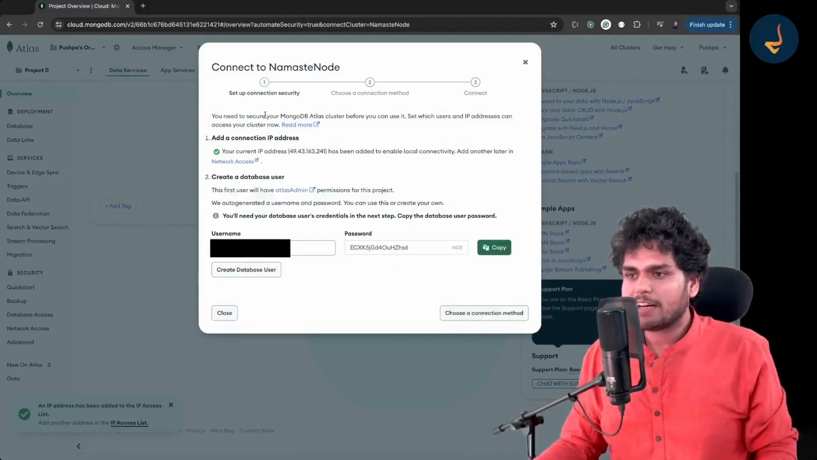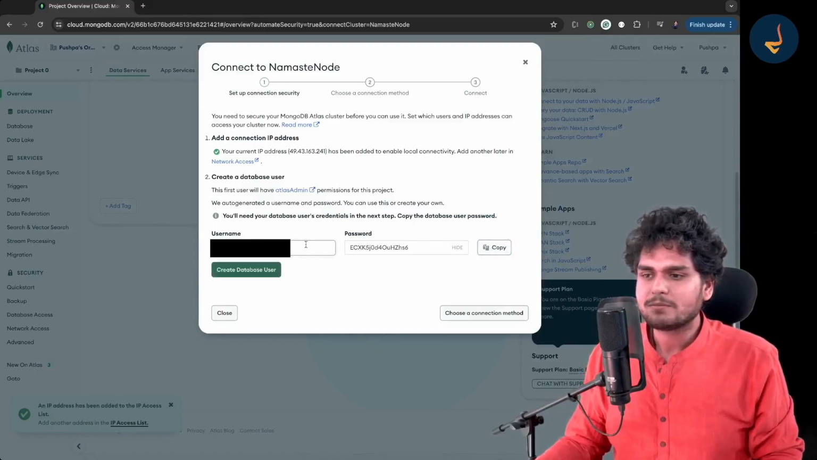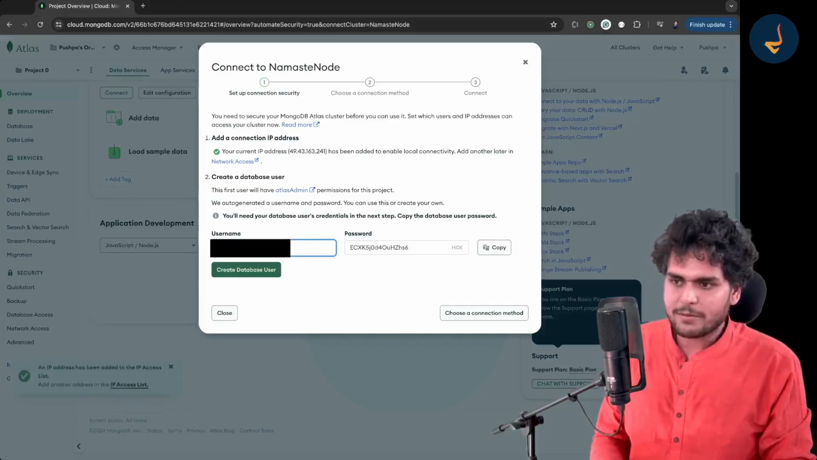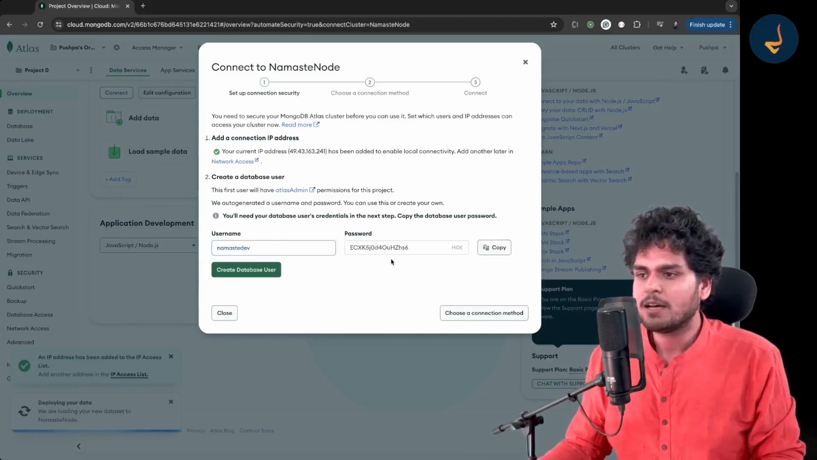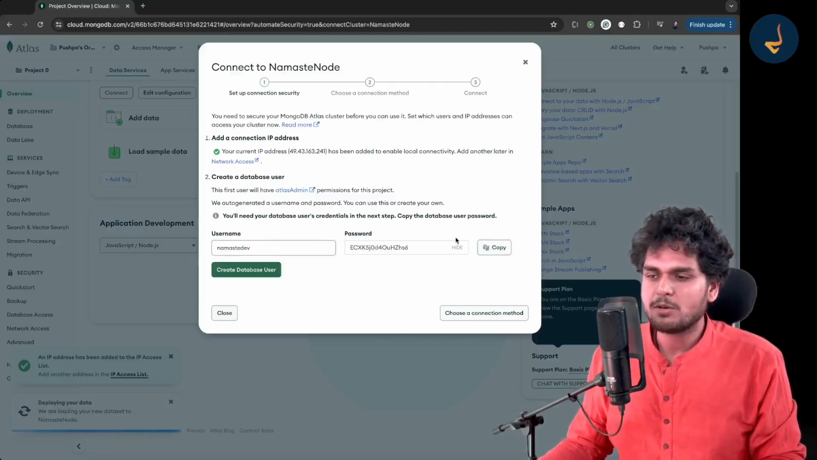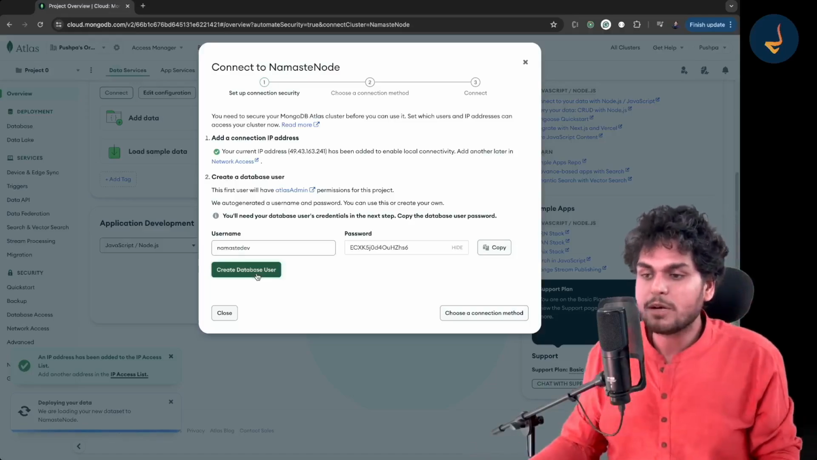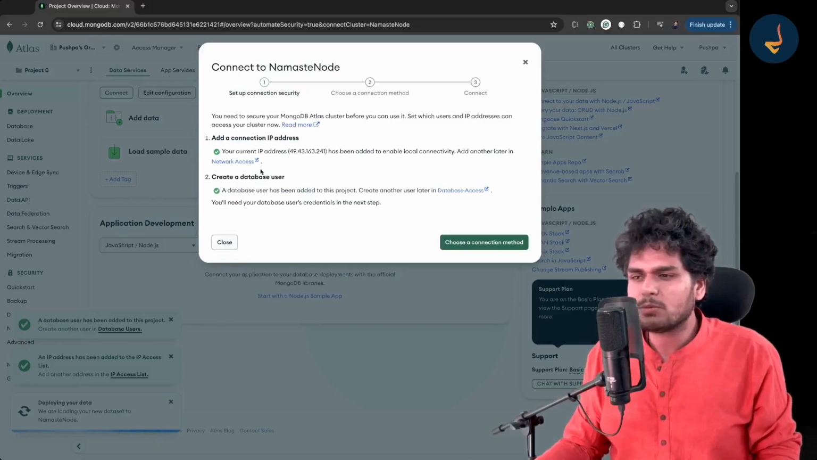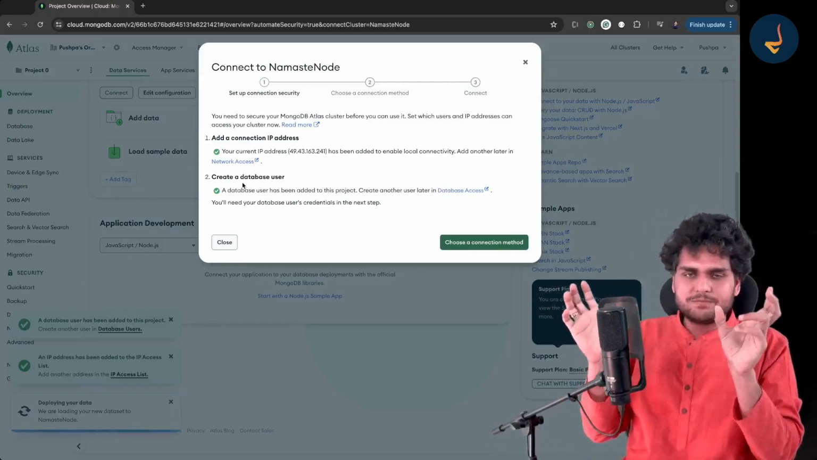Now see, it gives you your username and a password. You can copy it. You can change the username. Let me do it Namaste Dev. Let me create a username for me, Namaste Dev over here, and we have a password also over here. You can copy the username and password, and now you can also create multiple users for your database. You can create multiple users, so you don't have to worry much about it. You created a user with a username and a password.